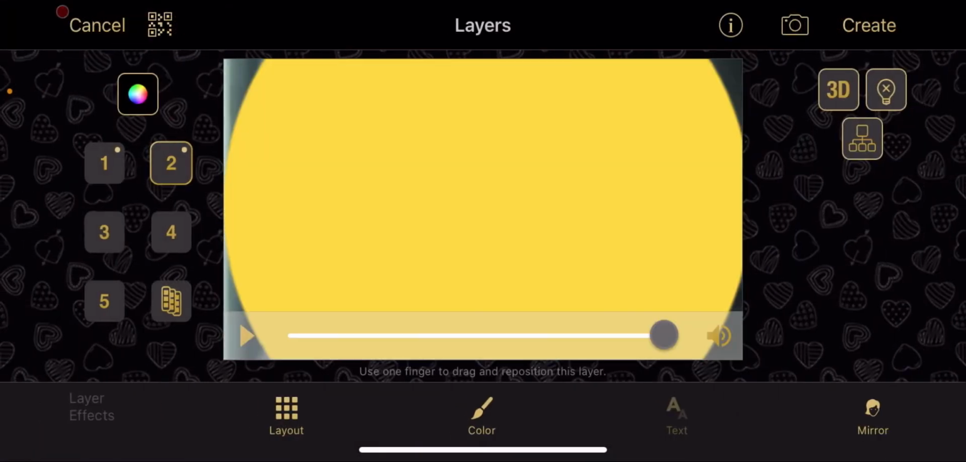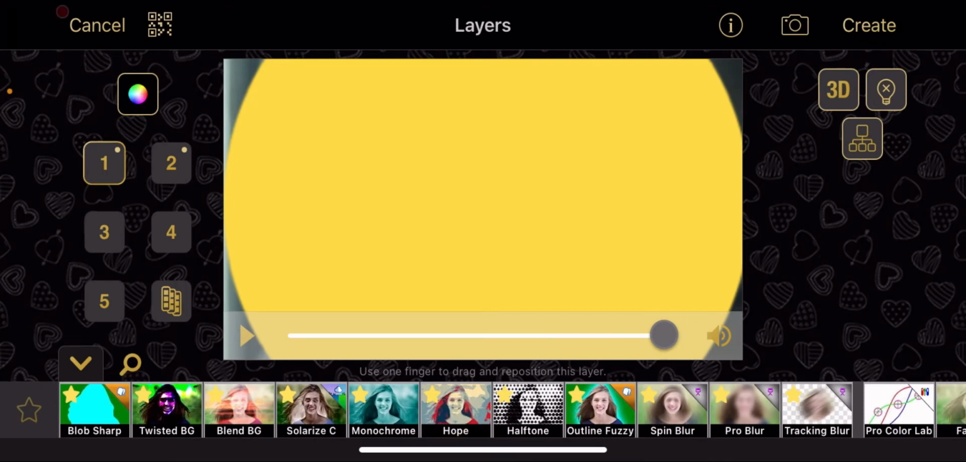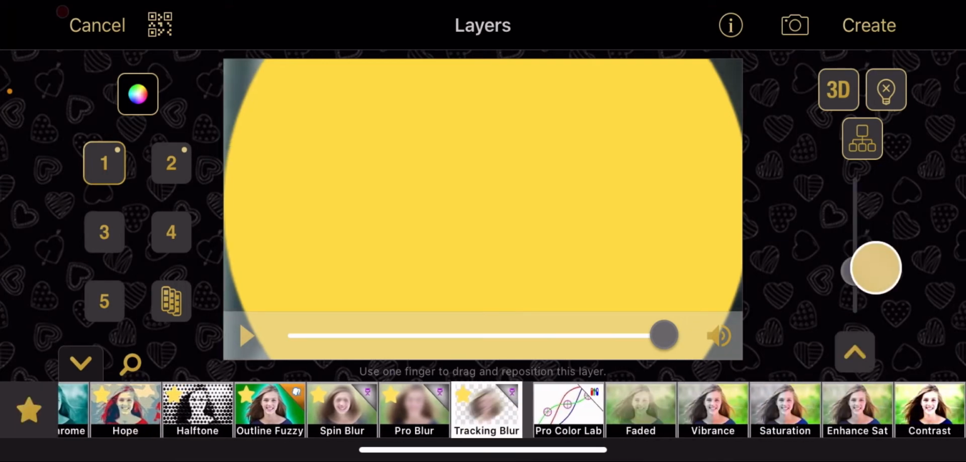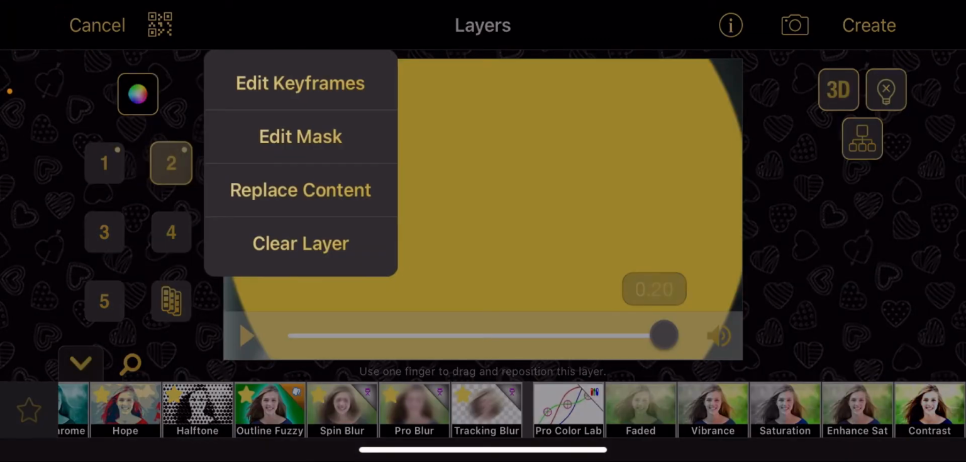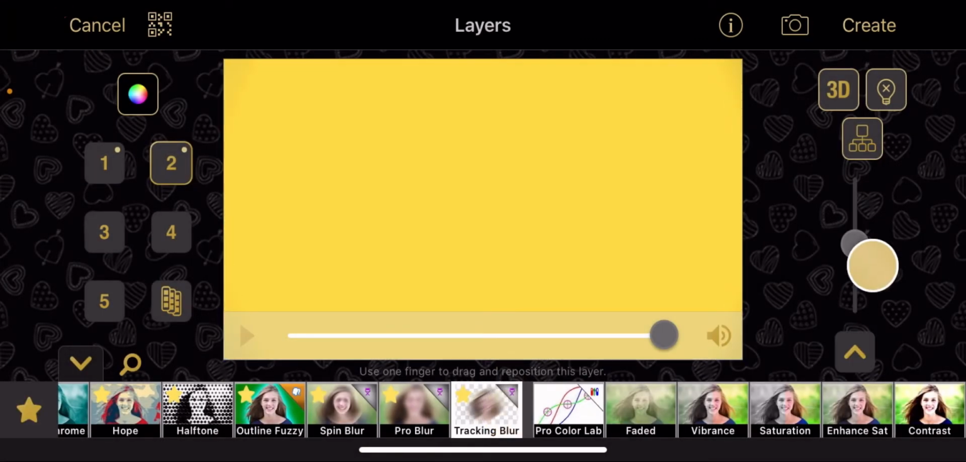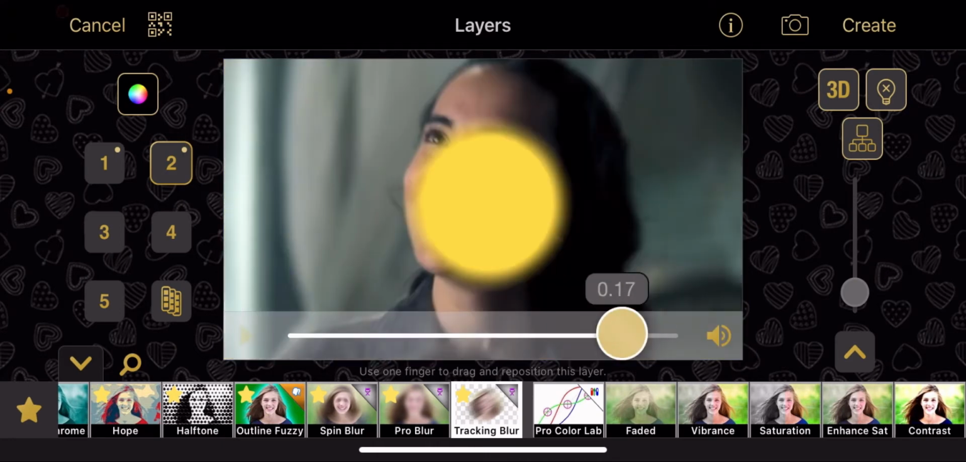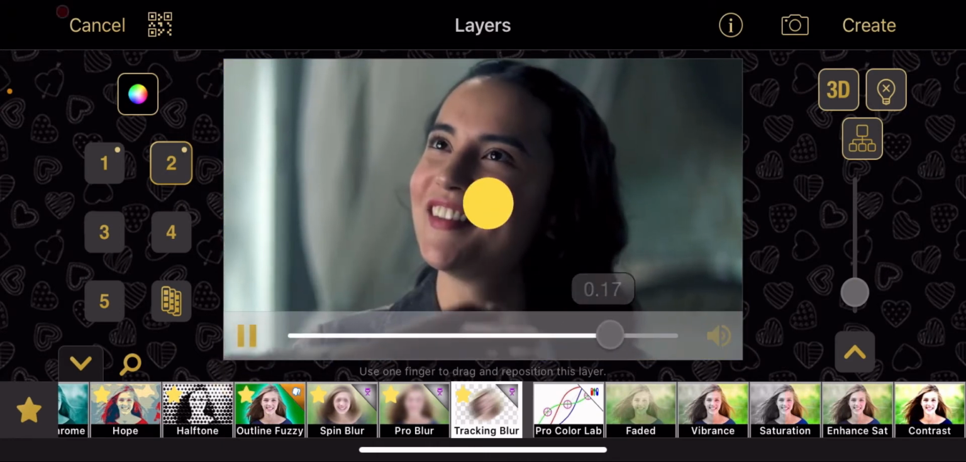Just like that. What you want to do is add some tracking blur for the first clip. And you're going to want to add some tracking blur for this clip too, but you don't want a lot because then it'll cover the entire thing, so it should look like this.